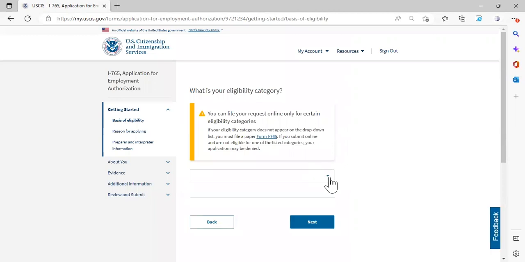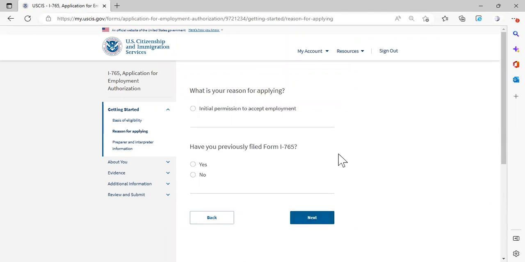For the EAD eligibility category, A12 is the only option available. Perhaps 2023 will see the return of C19. On the next page, we see the reason for applying. Now, this is the initial application for TPS, and even if the applicant has received a parole EAD, we still mark this as the initial application.